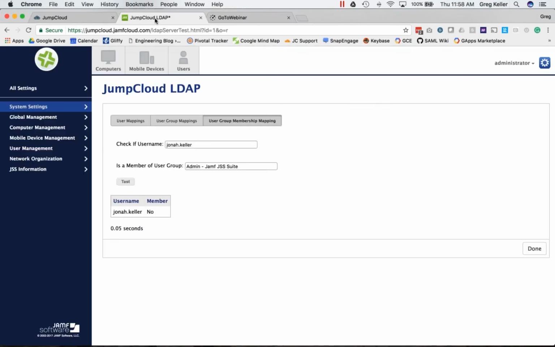Now, when I return back to the group membership test, it still says no. Let me retest. And voila. That quickly, all through cloud-based integration, that group membership is now live and in effect within JSS.